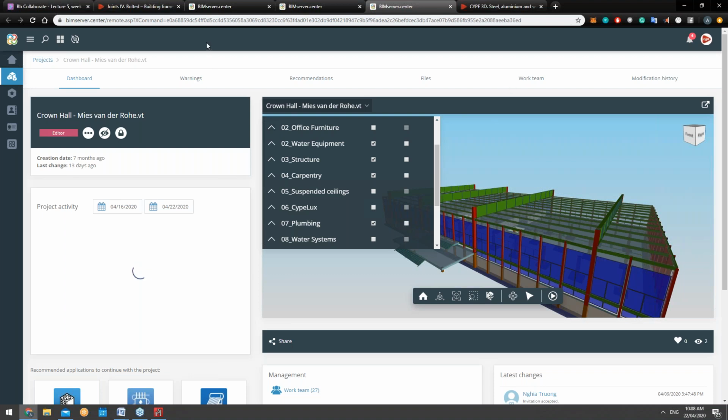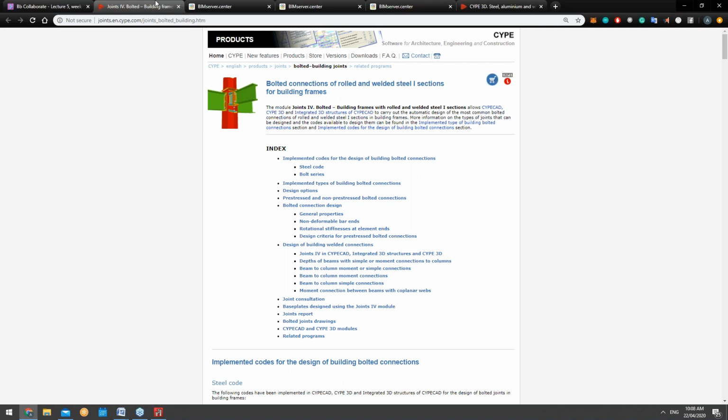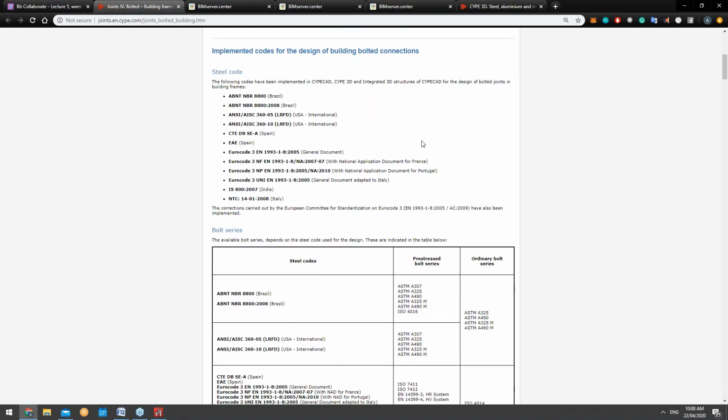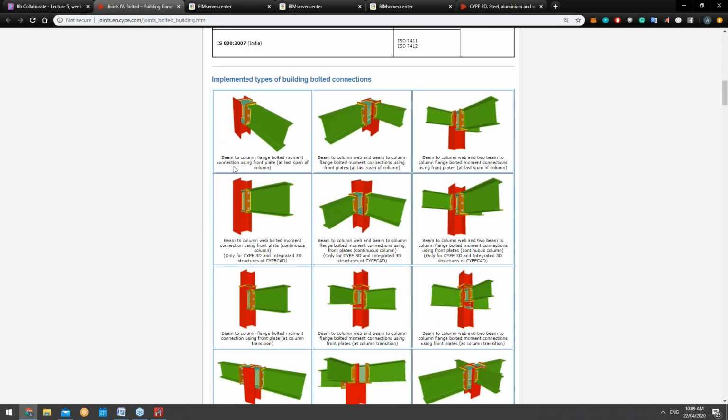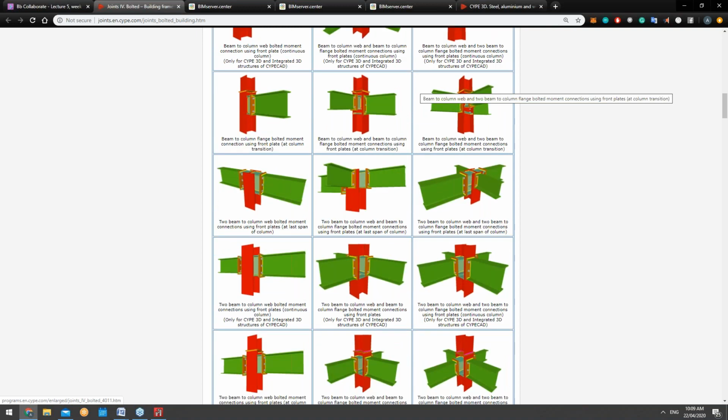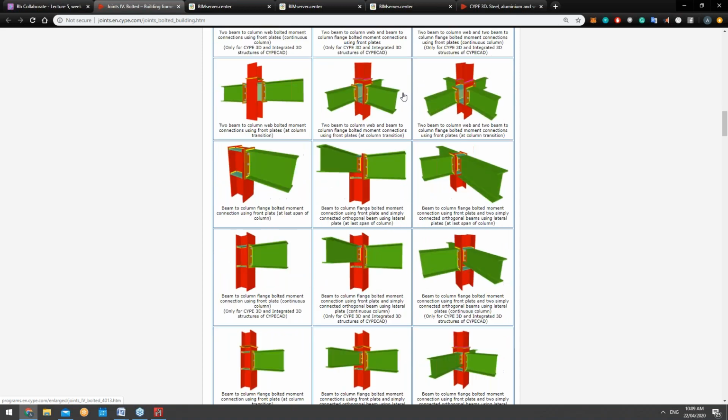Now, another thing I want to go over before we get started into the program is the types of welded and bolted connections we do. I would highly recommend you go onto the CYPE website and view this if you are interested in knowing exactly which ones we do, because we don't actually do all the connections when we're talking about multi-dimensional, multi-plane connections. There are some limitations with that. You can go over here into the CYPE website: home, English, products, joints, bolted building joints. You can see here we have a vast range of all the different codes that are implemented. We're going to view those in just a moment. But all the bolted connections that we do, you can view all here with a little description as well.